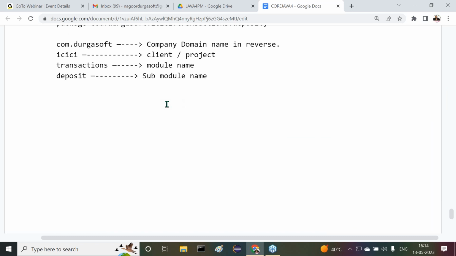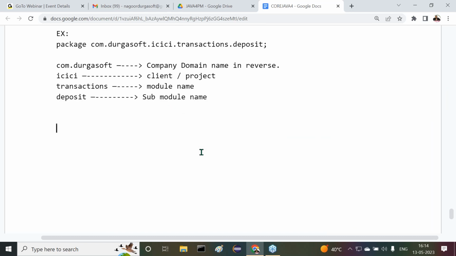What is the next section? The third one is the import section. What exactly is this import section? Observe carefully.